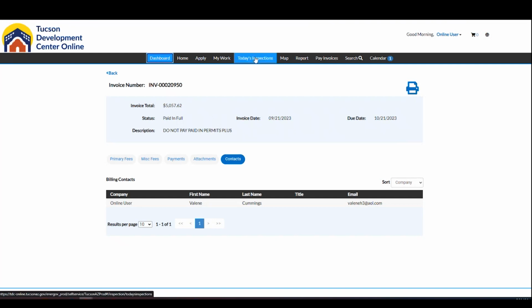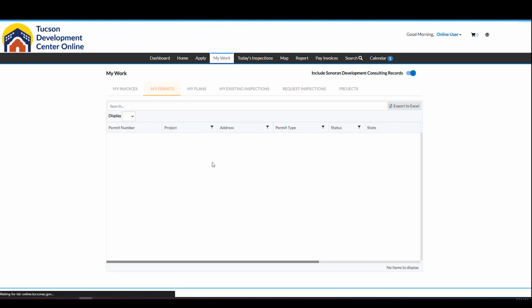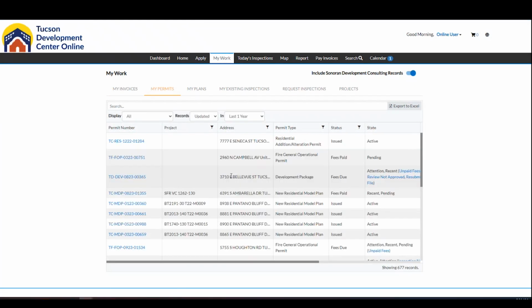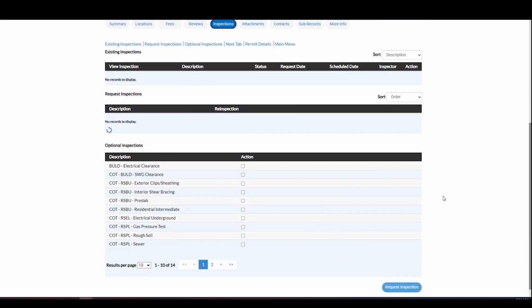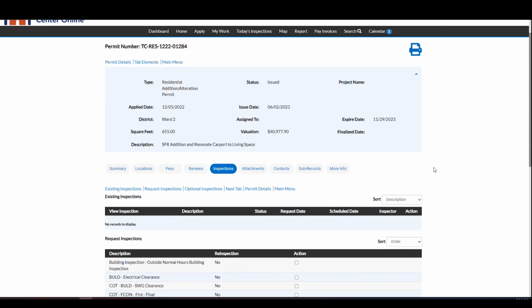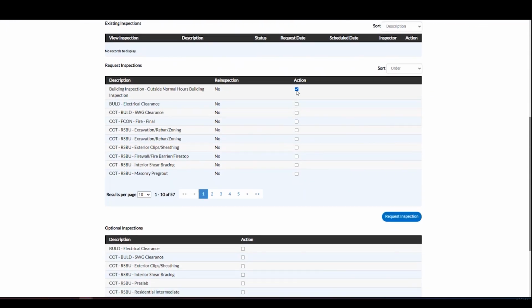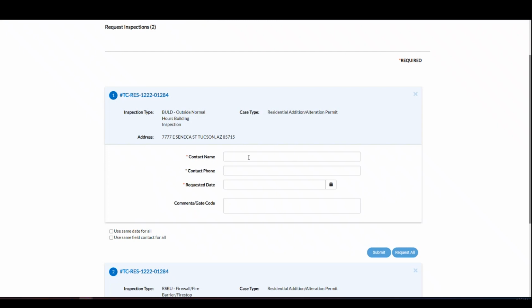If we want to schedule an inspection, again, we're going to go back to the My Work tab. And then we're going to select which permit we need to do. And we're going to go to the Inspections tab. To schedule an inspection, you would simply click the action box here, and you can click multiple, and then request inspection. You can enter contact name.